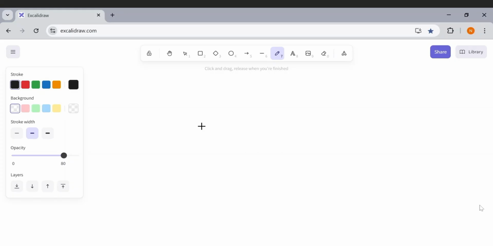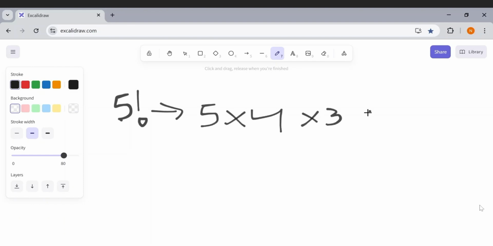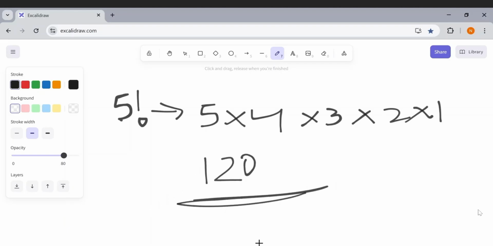Let me take an example first. If I say 5 factorial, so what does that mean? 5 factorial, that is 5 into 4 into 3 into 2 into 1. So what we get is 120. So the factorial of 5 is 120.